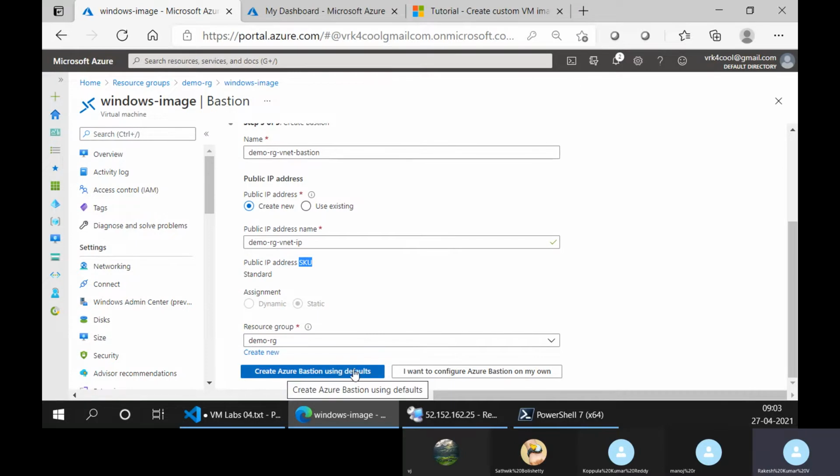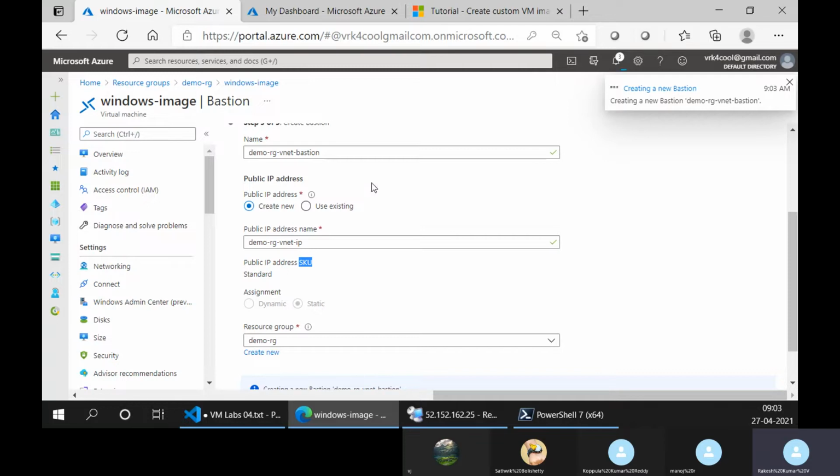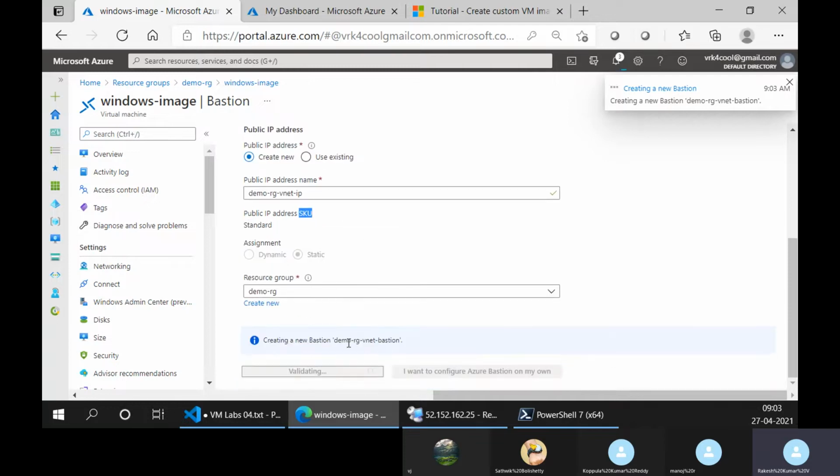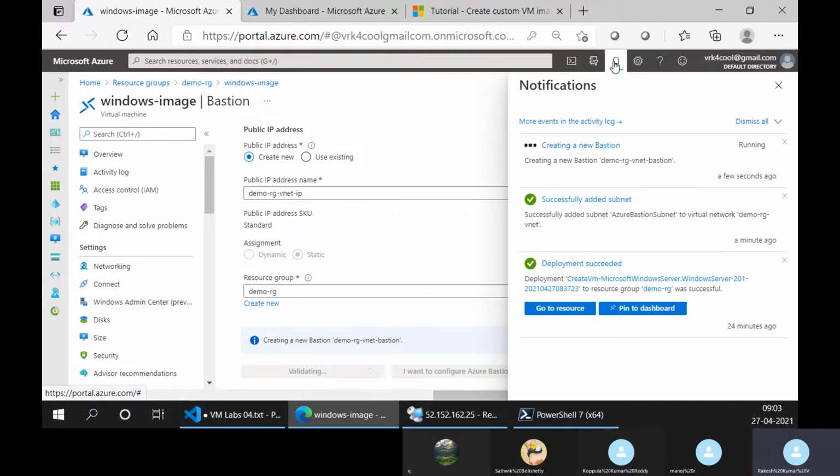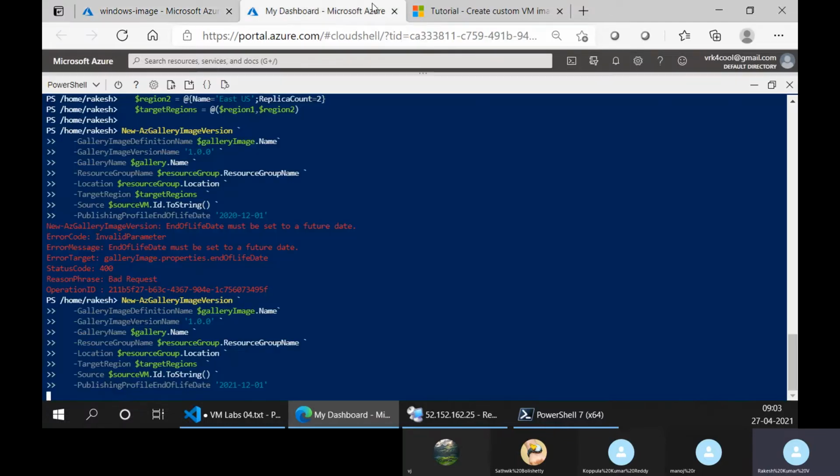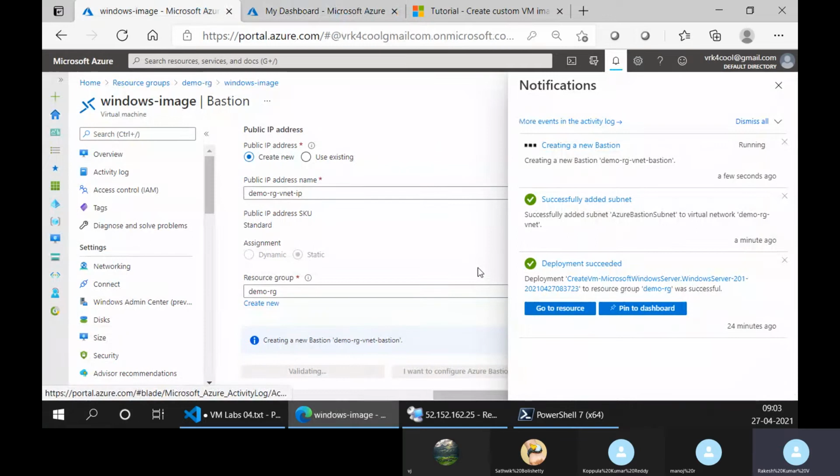Now create bastion using defaults. Yes, I'm choosing this. Now it is creating a bastion service with this. So it's validating, then it is creating. Any doubts on this bastion service?